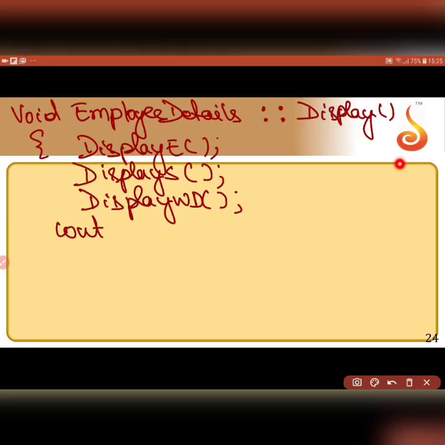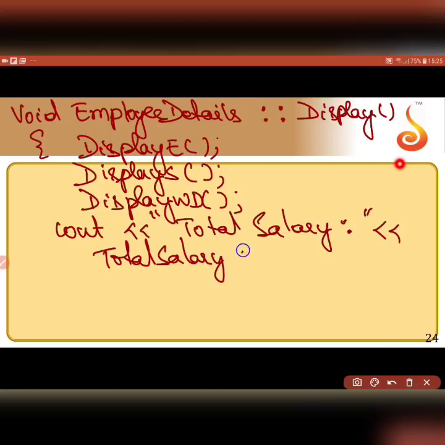Then cout total salary. After that, the last would be total salary. So it would have shown me by this time the name, the address, the sport name, the game name played by the employee, and the incentive, the designation, and the salary. Total salary: in the calculate function, I would have calculated total salary as salary plus incentive. That would be printed for total salary. So, in this order, in the output, it will print. Please make a note of this.